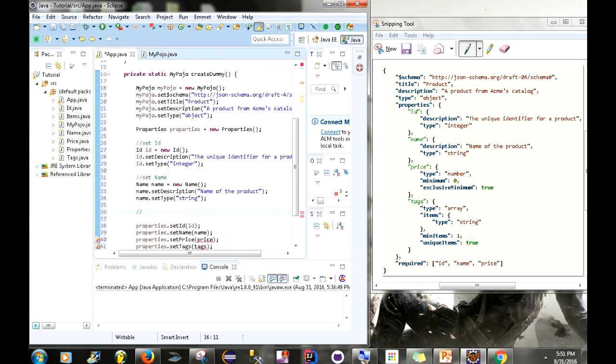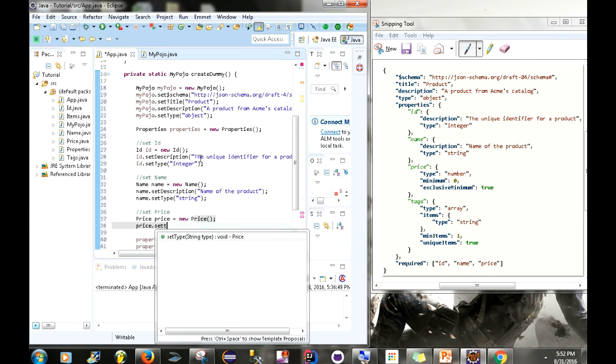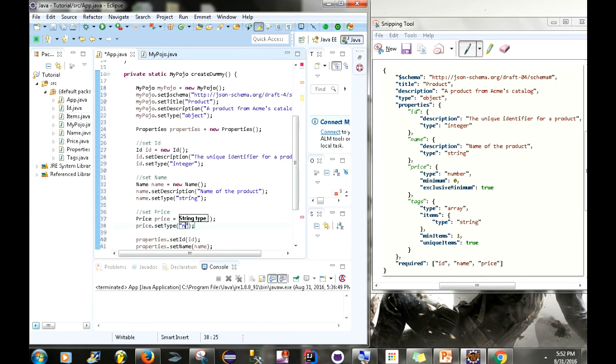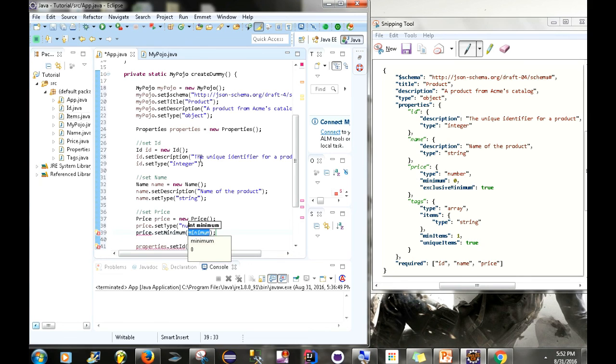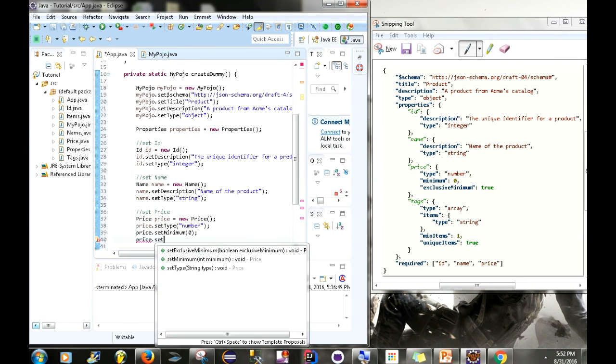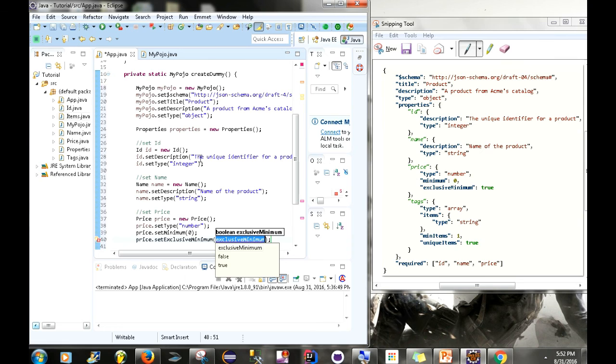Now we want to move on to price. Price equals new price. Price dot set type. Type of the price is a number. Set minimum. Now this is going to be 0. Dot set exclusive minimum. Now this is actually going to be true since it's a Boolean.